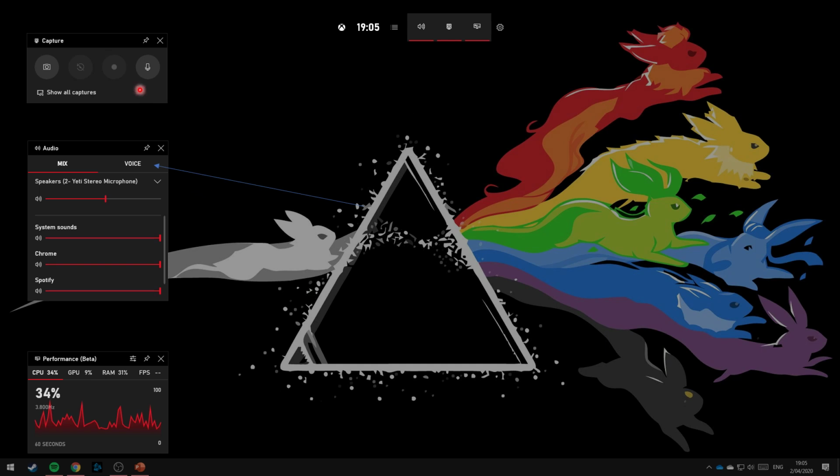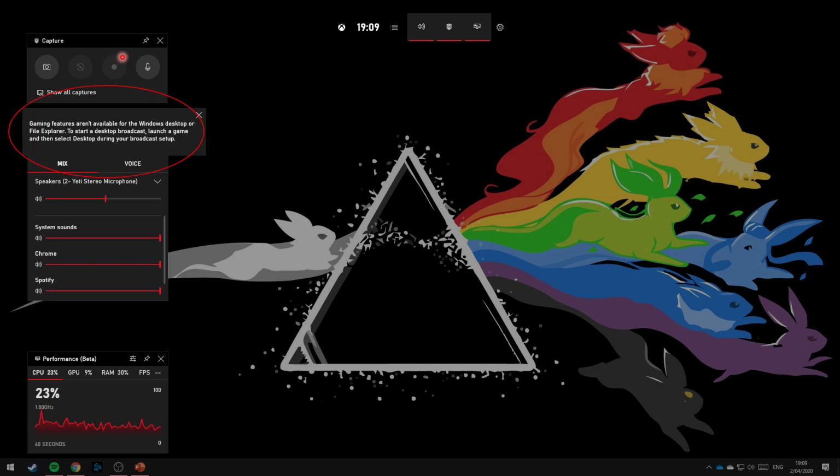Now, our next thing is we're going to hit this button up here. This is the record button, and if you do hit that just as is, you'll notice that you'll get this little window that says gaming features unavailable in the Windows Desktop or File Explorer.